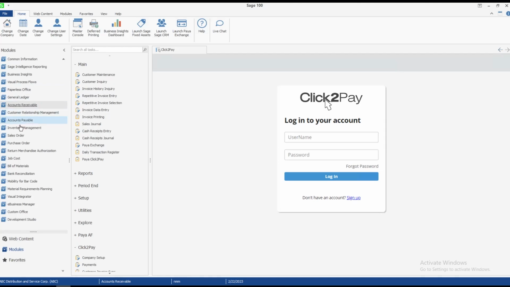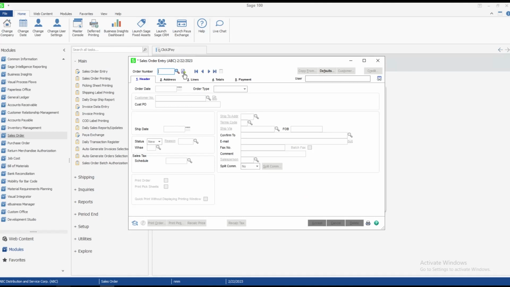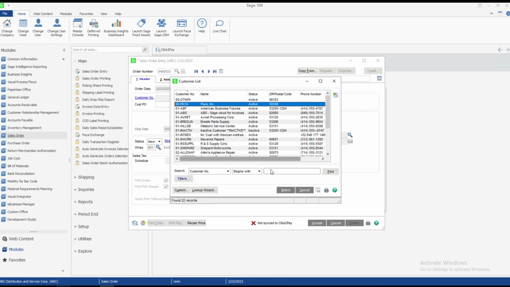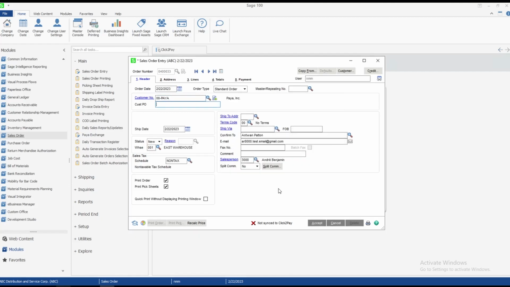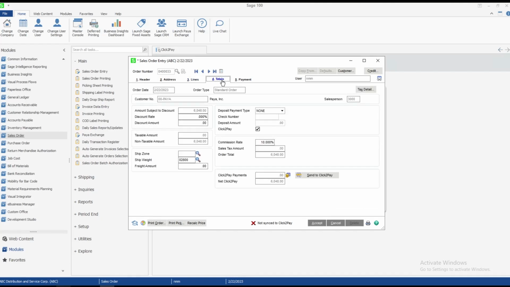And let's go and create a sales order by going to Sales Order and Sales Order Entry. Let's create a brand new order and select the customer that is activated for Click2Pay. Next, we'll add some lines to this order. And we'll go to the total screen. So on the total screen, we are going to click the Send to Click2Pay button.